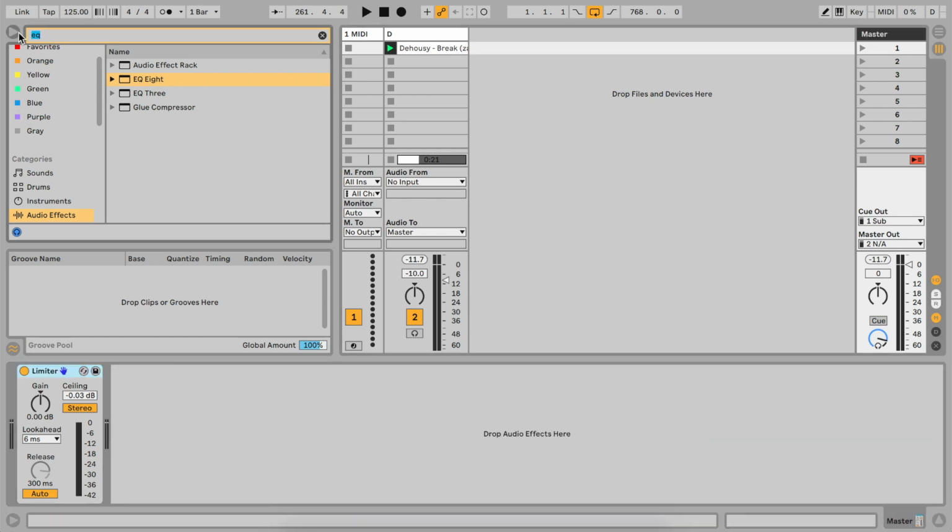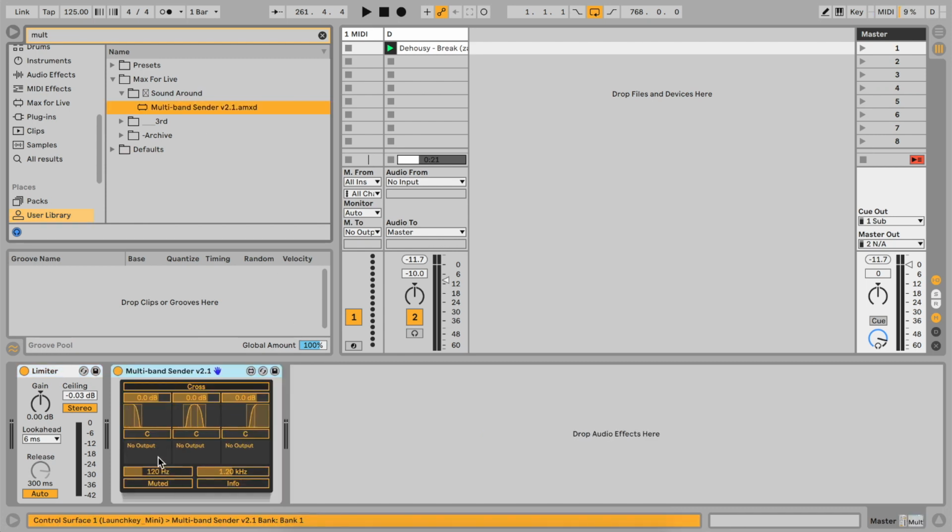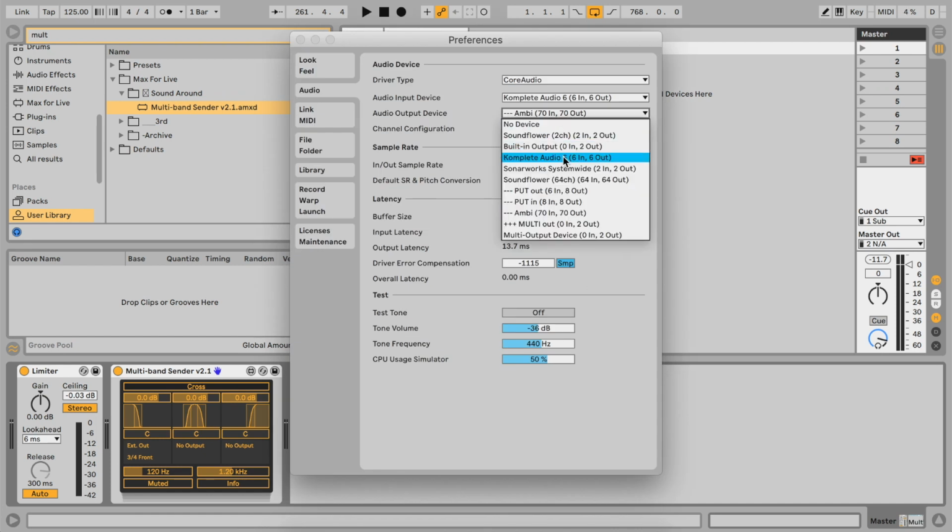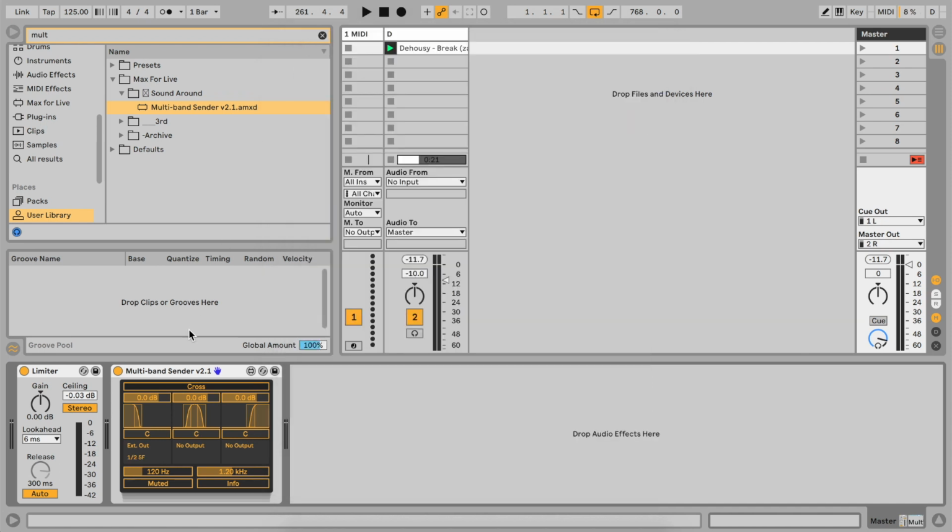In addition, I want to say some words about the updated Multiband Sender. Thanks to your comments, I found issues which were fixed and some new and useful features were added. With Multiband Sender, it's possible to send signal outside the track by selecting a specific frequency zone. In this video I talked about how to use it.